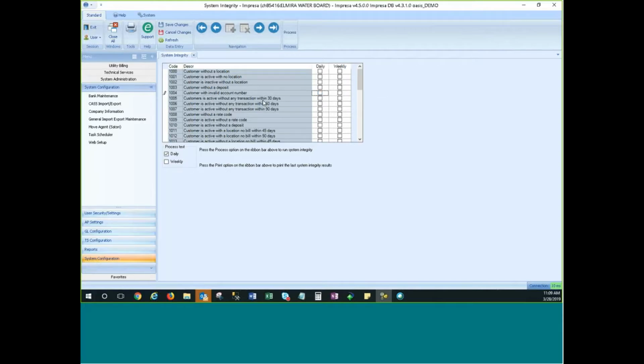Customers active without any transactions in 30 days. So some of these reports will be more useful than others, and these are all pretty much the same: 30 days, 60 days, 90 days. If they're set to active, you would think that there should be some transactions on that account in the time frame that you bill. So these will help you determine which accounts are just being missed by all the normal processes that you do.